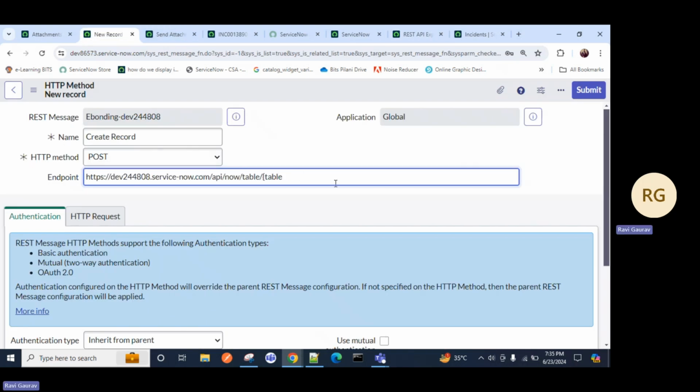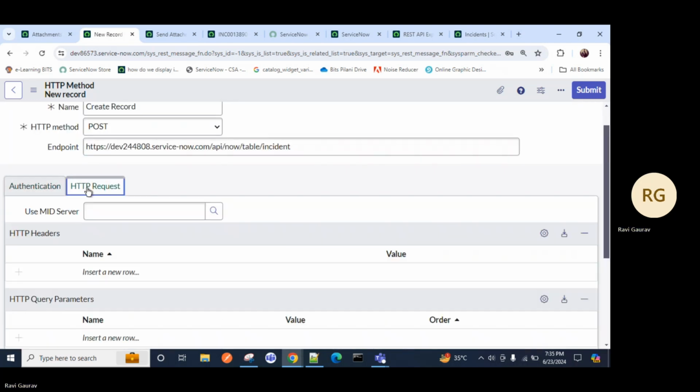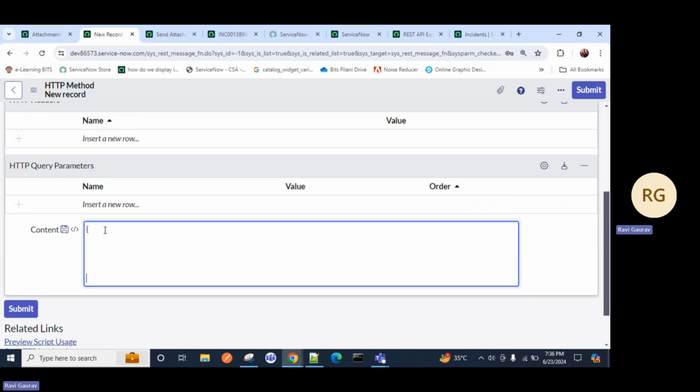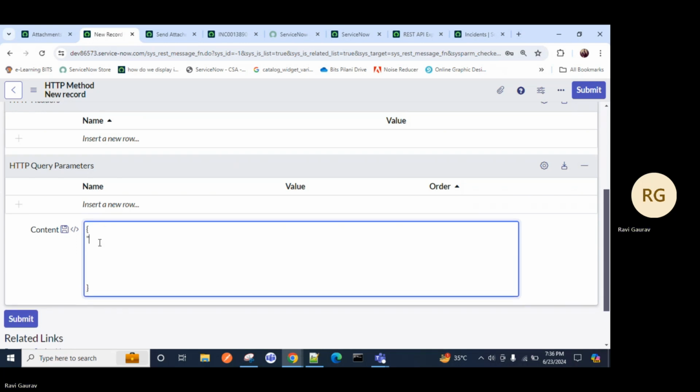This time, remove this table name from here. And what table name I should put? Incident. Obviously, you are going to create a record on the incident table. So we will use incident. Make sure the spelling is correct. Scroll down. In the method request, we are going to create a content, means request body. So in this request body, I'm going to create something called sys_id, and I will make it dynamic.